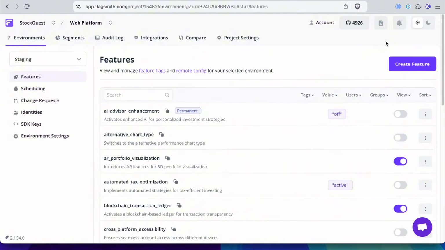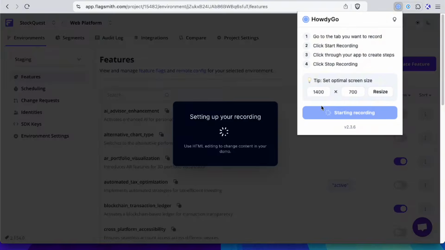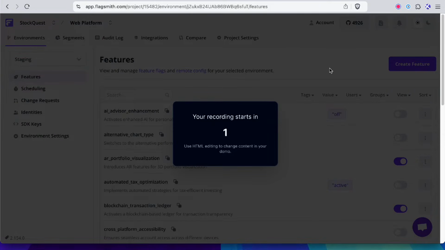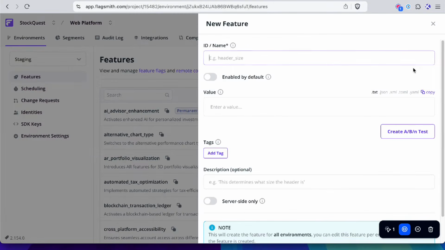So we're now going to capture the Flagsmith application using the HowdyGo Chrome extension. So I hit start recording, and then every time we click, it'll create a new step in our demo recording. So we just click on create feature. We can actually name this and give it a description in any format we want because I can actually tweak those things during the editing process.